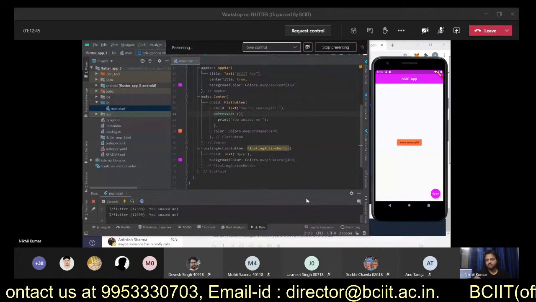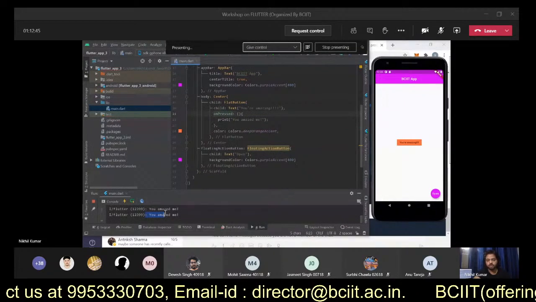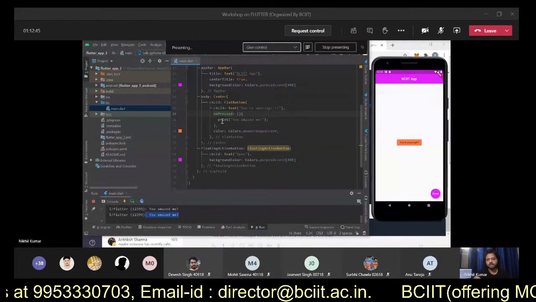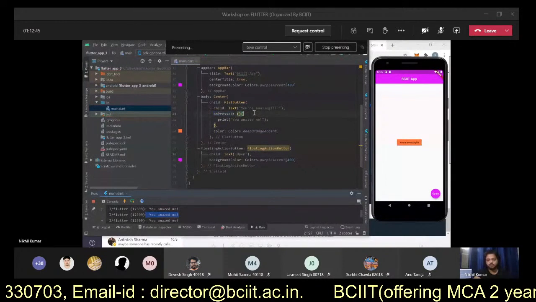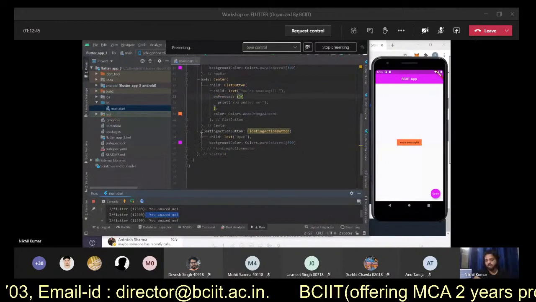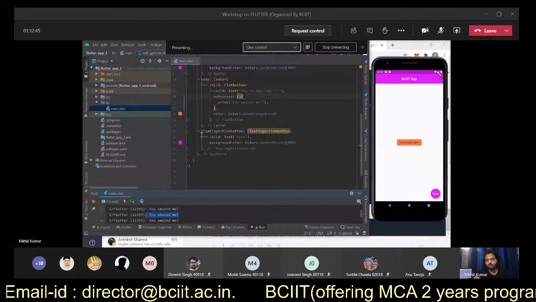So it's not working right now. It is just printing this value to the console. You're amazed, okay, because I have printed it. If you click it, it will keep showing. So this is the on press event of the same button. And then after that, the last button, which is the open, which is the floating button.